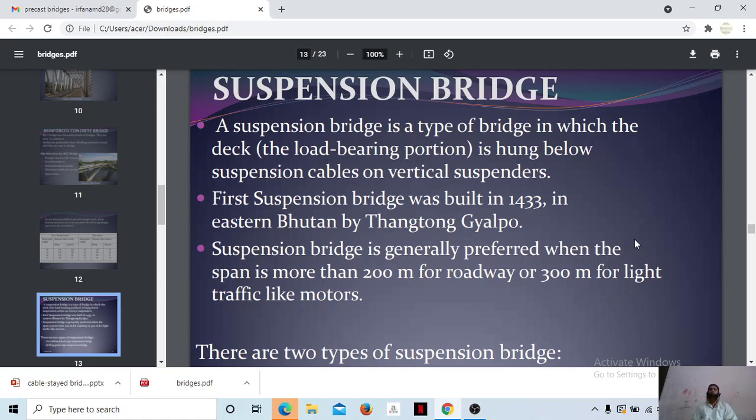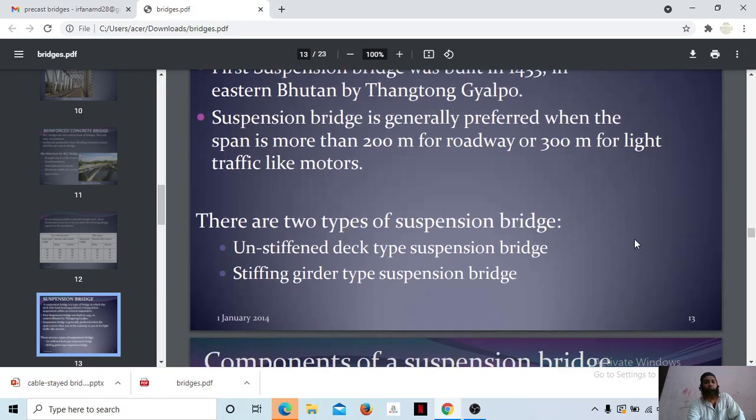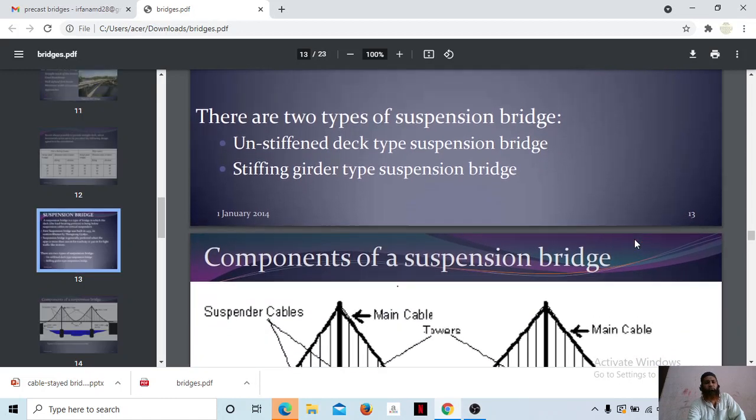The first suspension bridge was built in 1433 in eastern Bhutan by Thangtong Gyalpo. You can just see, in 1433 they came up with this innovation, while we are still thinking of whether we shall come up with this topic or not. Even now we are in suspension. But there it was built in 1433. A suspension bridge is generally preferred when the span is more than 200 meters. If the span is more than 200 meters, then a suspension bridge is required, or 300 meters for light traffic like motors. So that is not possible so easily.